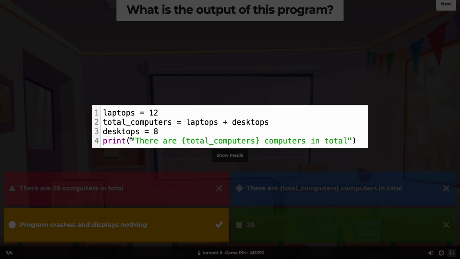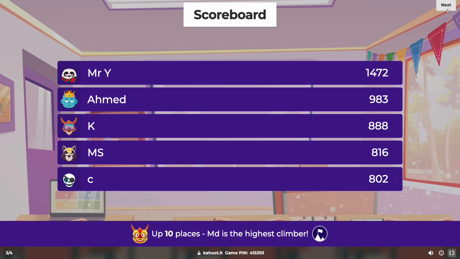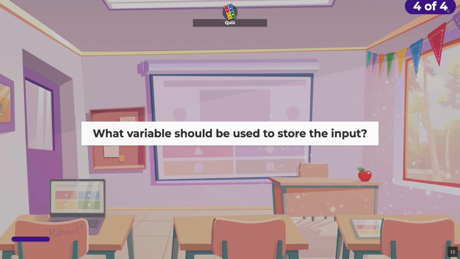The issue happens on line number 2. Line number 1 sets laptops equal to 12. That's no problem. Line number 2 calculates laptops plus desktops, and the thing is, we have no idea what the value of desktops is, so that ends up with a program that basically executes a runtime error and nothing else happens. So that's why this one ended up being the answer. Okay, here we go. Next one, and then we can see who's ended up at the top.